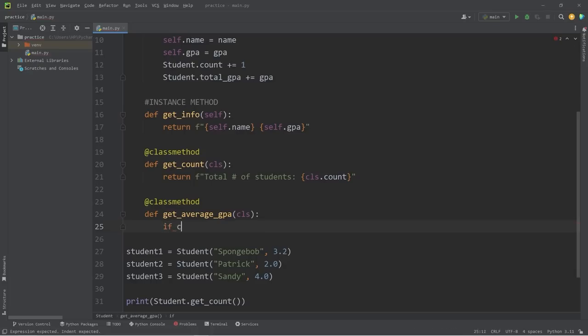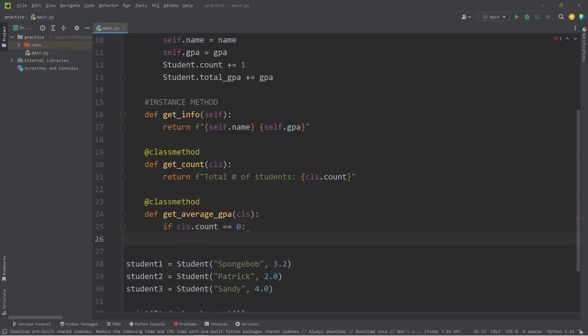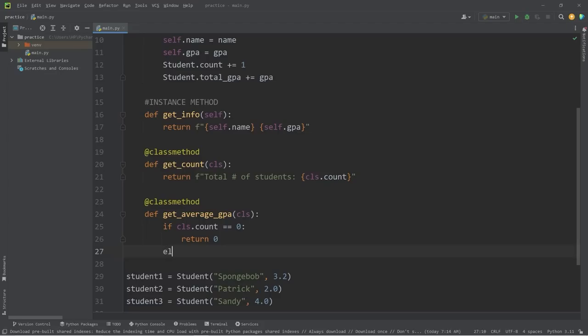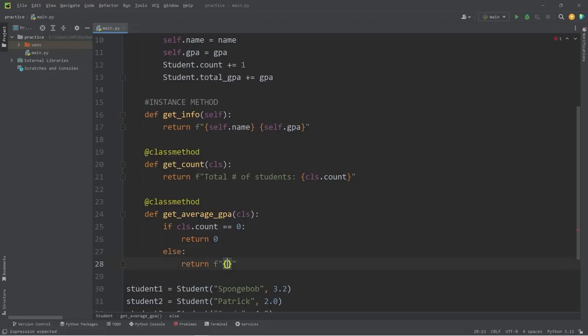I will check if CLS count, the count variable of my class, is equal to 0. That means if we have no students. If that's the case, if there's no students, we're going to return 0. Because otherwise we're going to divide by 0 and we'll get an error. Else we're going to return an f string. Follow this formula. We're going to take the total GPA of my class, class.totalGPA, divided by class.count, the number of students we have. That's how to calculate the average GPA.